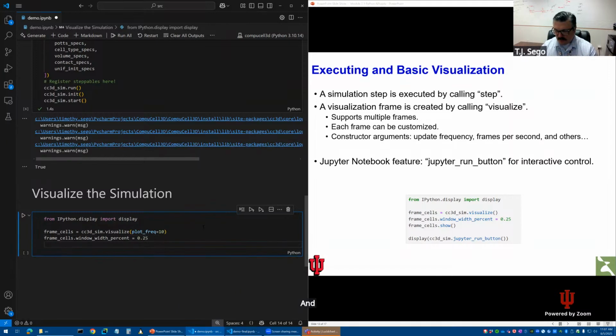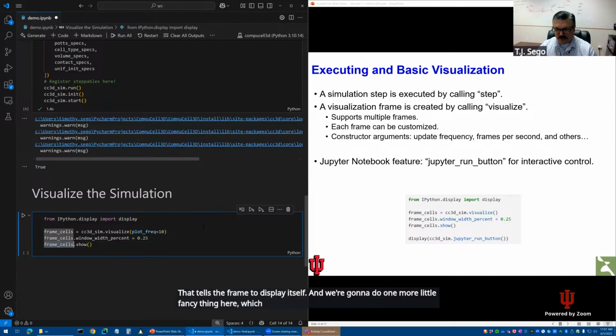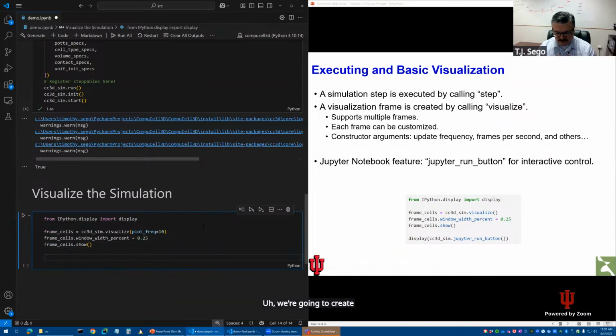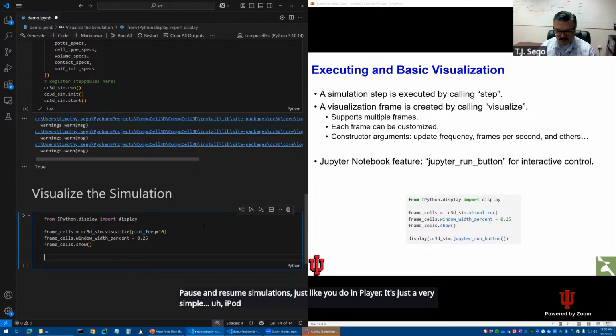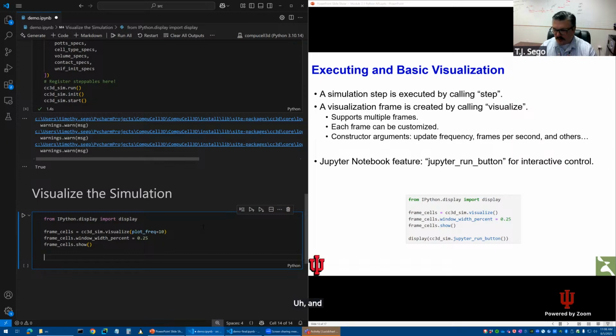And then we can do frame underscore cells dot show. That tells the frame to display itself. And we're going to do one more little fancy thing here, which is very Jupyter specific. We're going to create a simulation control button that lets us pause and resume simulations just like you do in Player. It's just a very simple ipywidgets button that's connected to controlling the simulation. And the method to create one and show it is Jupyter run button.